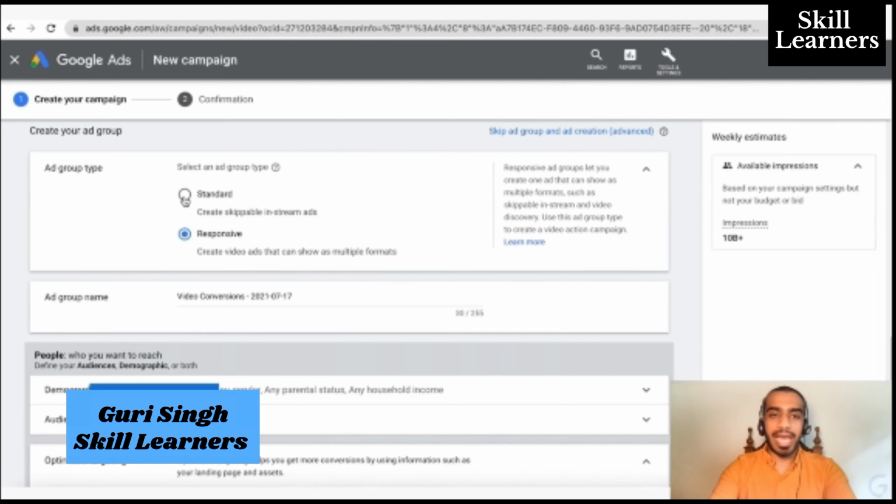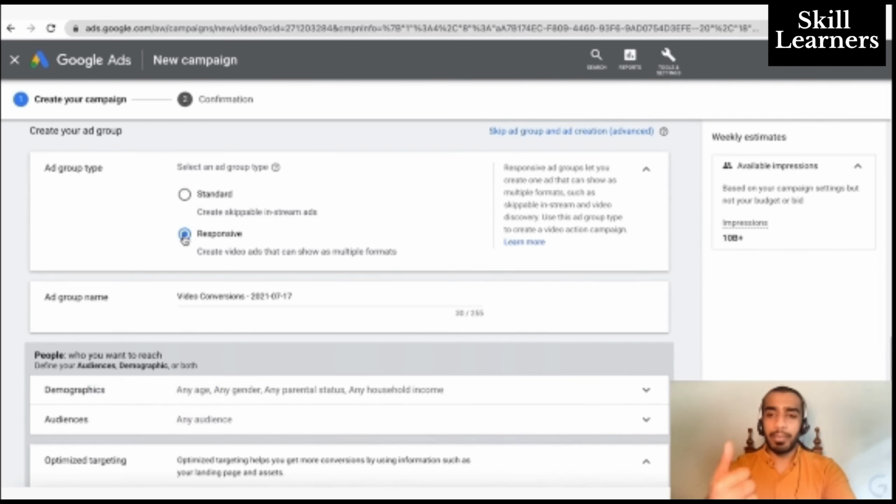Move on to what type of ad group you want. Do you want a standard skippable in-stream ad, or do you want to create a responsive ad where multiple ad formats are involved? Other than skippable, there's video discovery. As you can see here, you can use multiple formats such as skippable in-stream and video discovery.